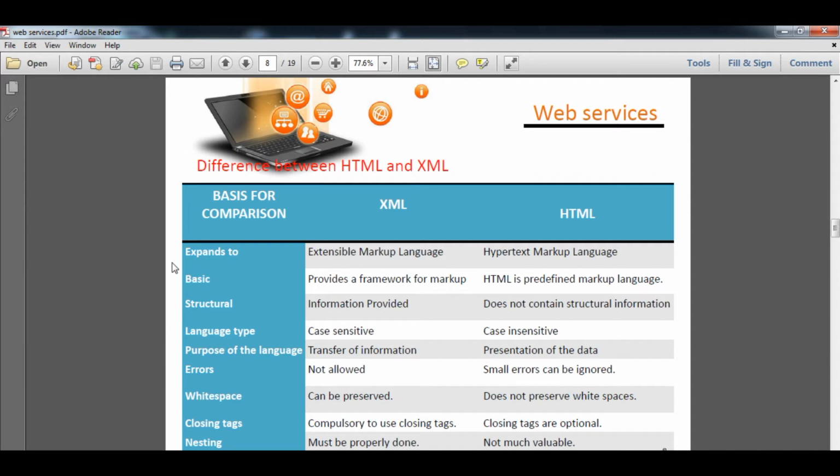HTML. First of all, expand, it means the full form. XML expands to extensible markup language, while HTML expands to hypertext markup language. Basics: XML provides the framework for markup languages, and HTML is actually a predefined markup language. So HTML is itself a markup language, whereas XML is a language that provides the framework for markup languages.